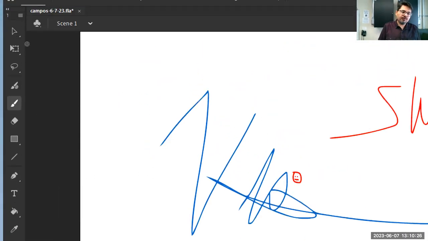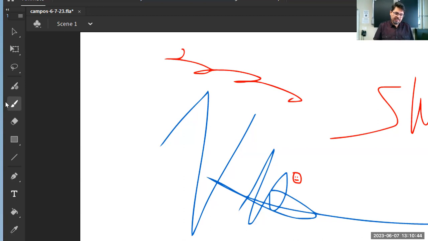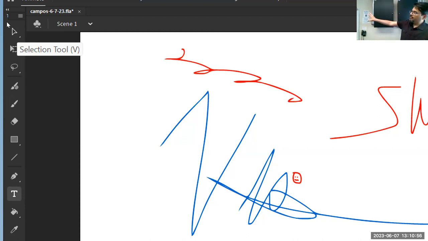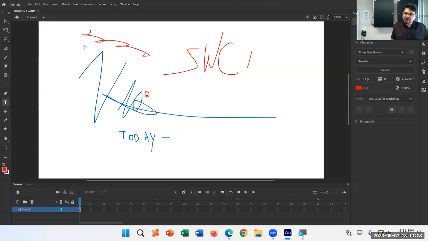Did you notice that when you hovered over, for example, the brush tool, it said Classic Brush, B. The letter B on the keyboard is the shortcut. If I'm using some tool and I want to jump quickly to the brush tool, I can press B on the keyboard. I'm on the brush. If I want to jump over to some other tool, the text tool, keyboard shortcut T, press T, jump to the text tool, etc. All of these tools have a shortcut with just the letter, not Control V or whatever. It's just the letter V, the letter L. And little by little, you will start to learn these shortcuts.